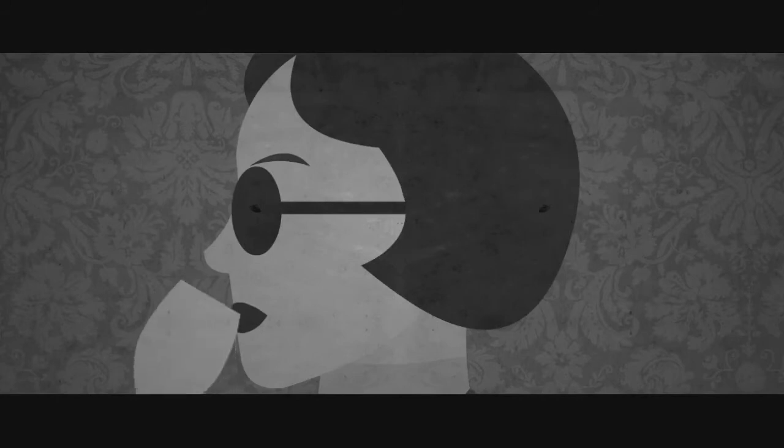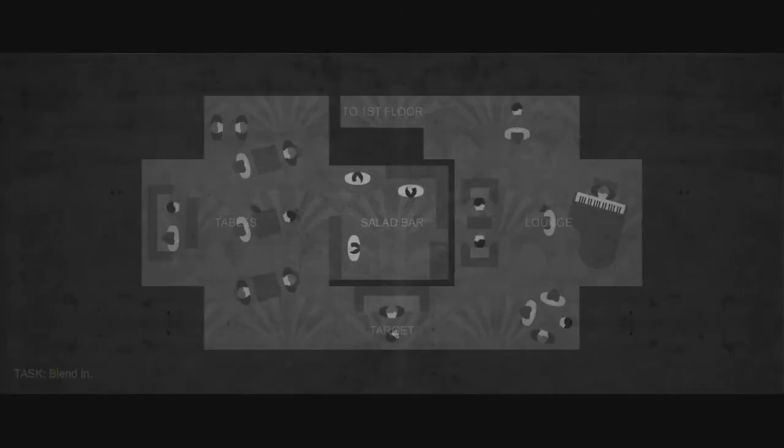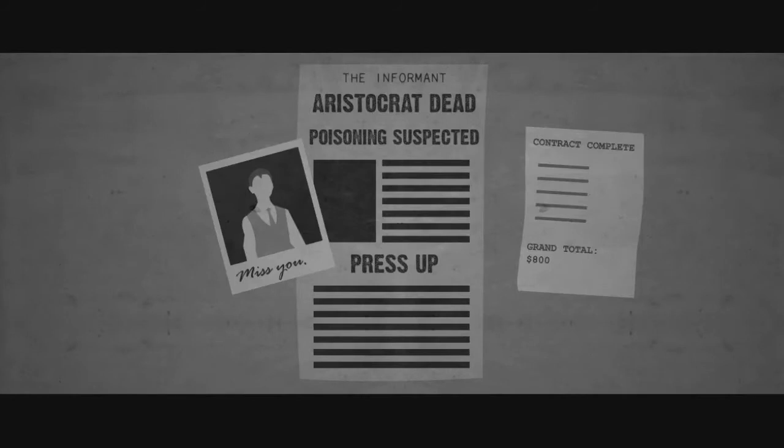And let's hopefully not drink this cyanide-laced stuff. Blend in. Let's go check out this lounge singer right by the piano. How you doing? Oh, random guy died. Aristocrat. That's an old school movie for you. Aristocrat dead. Poisoning suspected. $800 for that one.